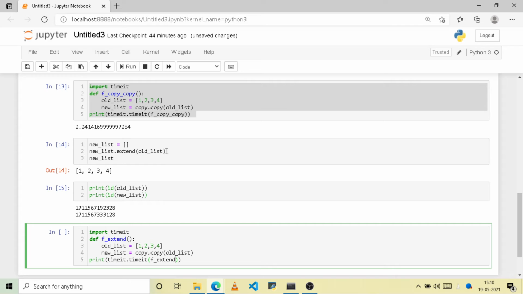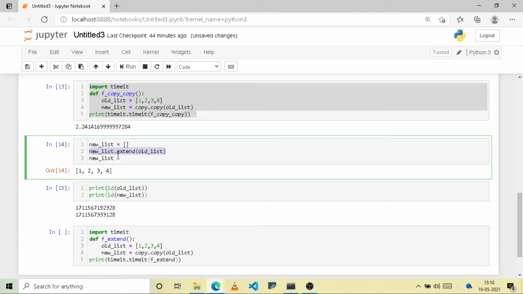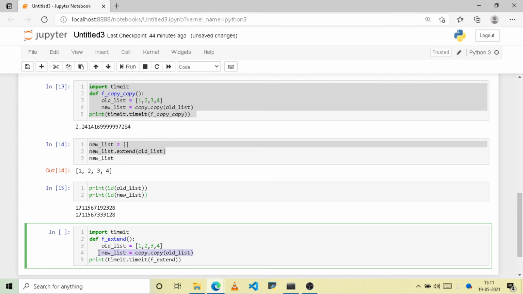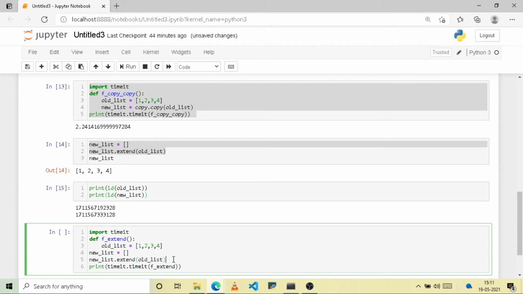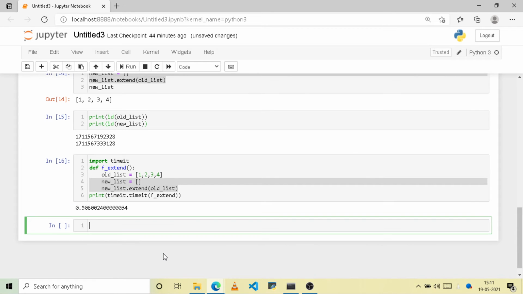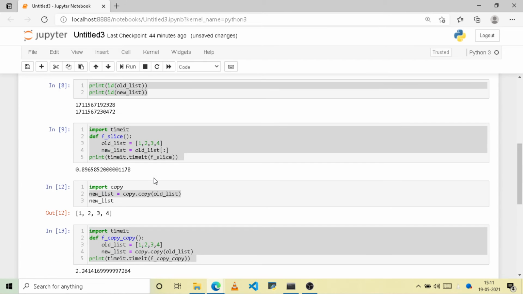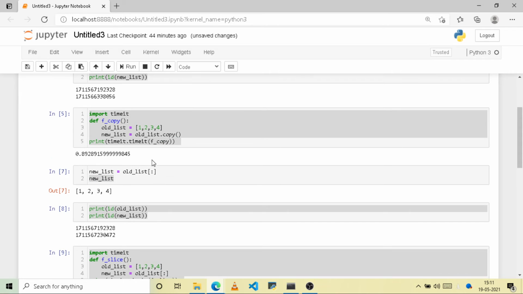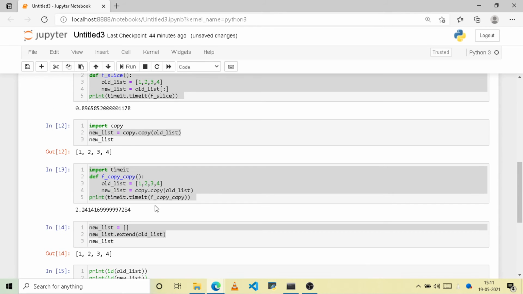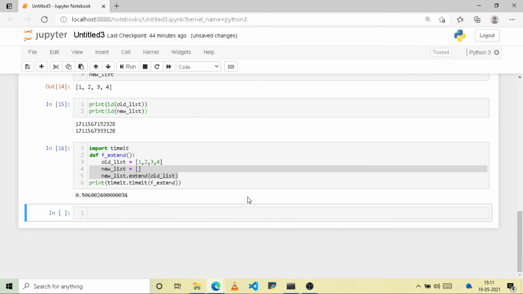So what we can do here also, now let's see how long it takes. Okay, yeah, it is slightly better. The extend operation is slightly better than copy, but it is almost similar to the copy method or the slicing method.